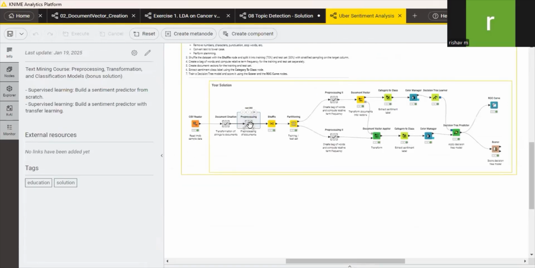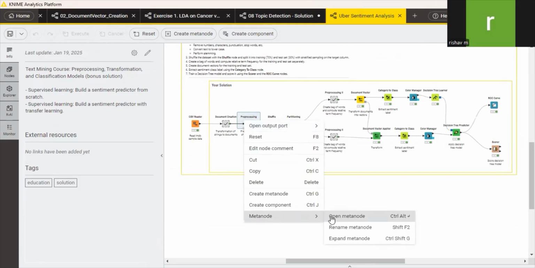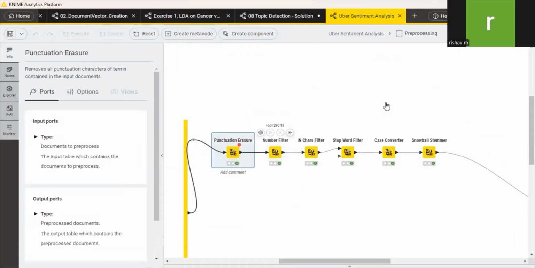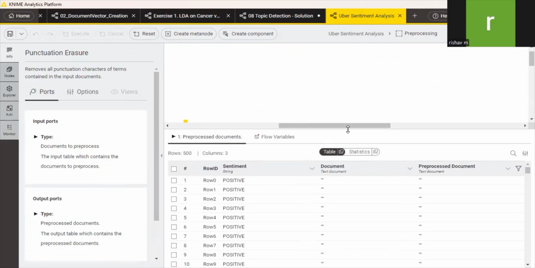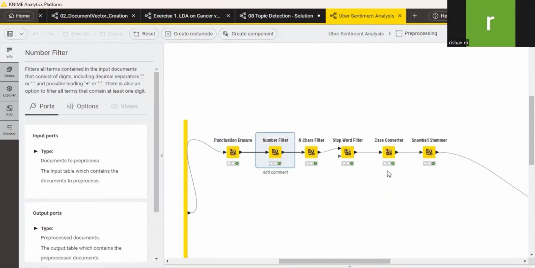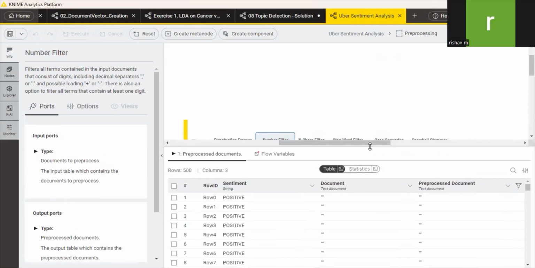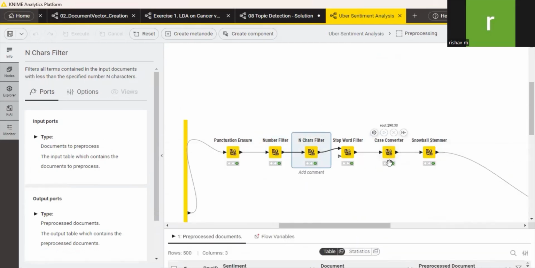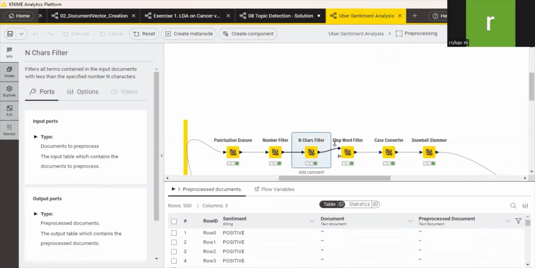Then we have applied the preprocessing nodes, in which we have applied punctuation eraser that removes all punctuation characters of terms contained in input documents. Then we have applied number filter. It filters all terms contained in the input documents that consist of digits. Then we have applied N chars filter. It filters all terms contained in the input documents with less than the specified number of characters.